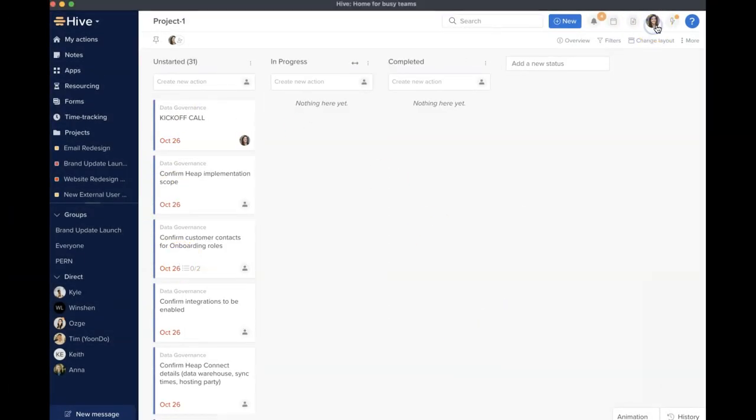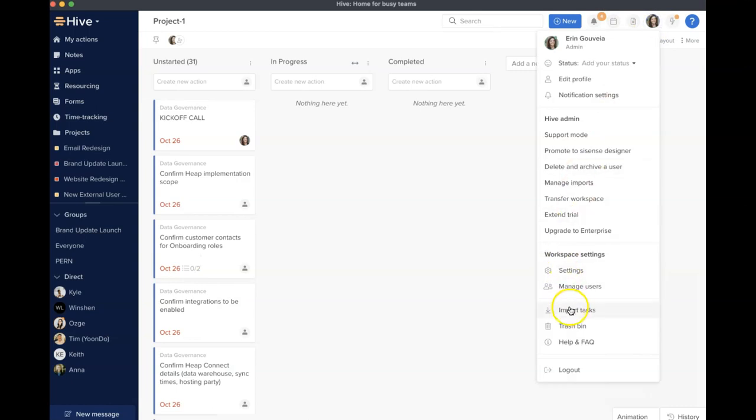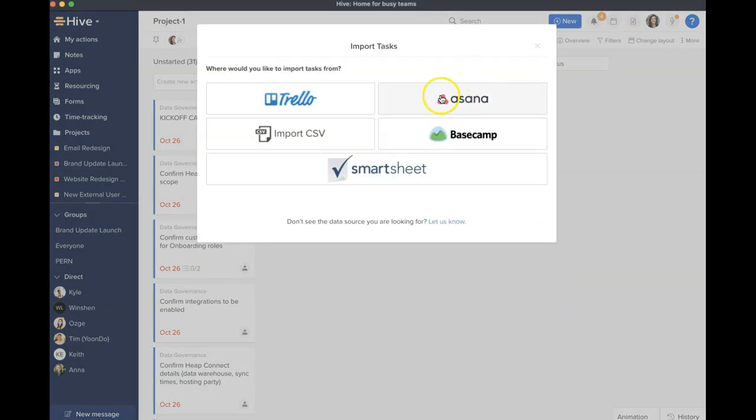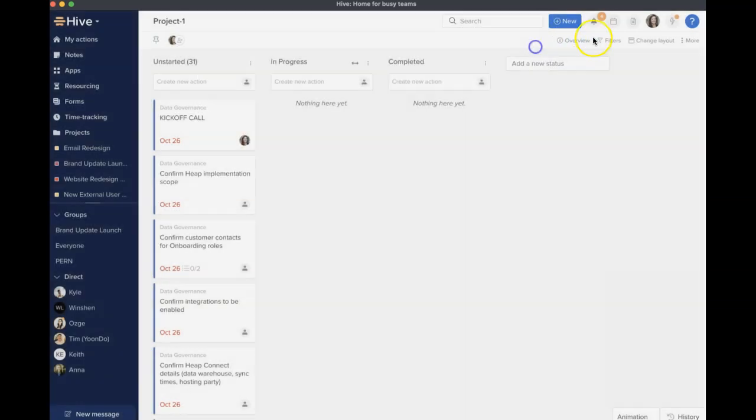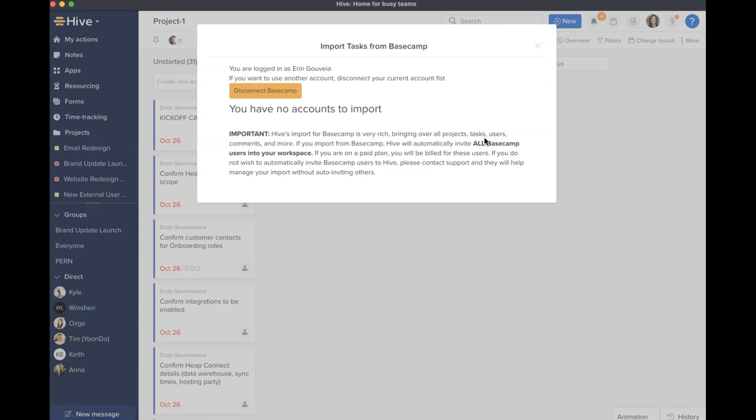Finally, if your work is currently in one of these tools, Asana, Basecamp, Smartsheet, Trello, we have an option specifically to upload the file output from those tools. Click into each option to see the specific instructions. Note that for Basecamp imports, you must be on Basecamp 3.